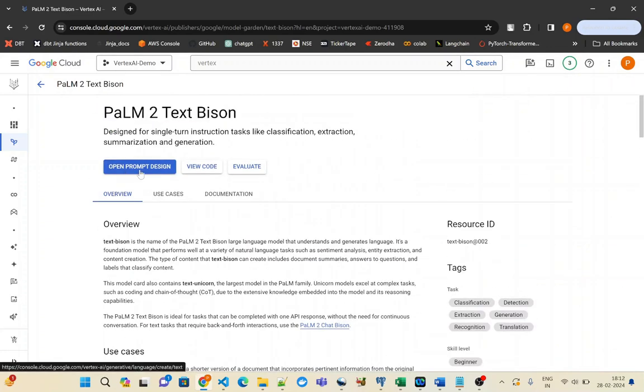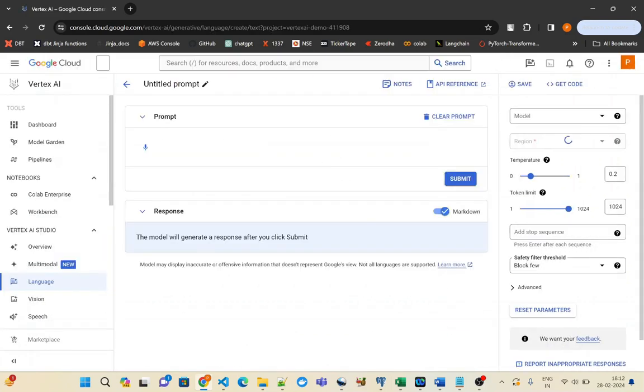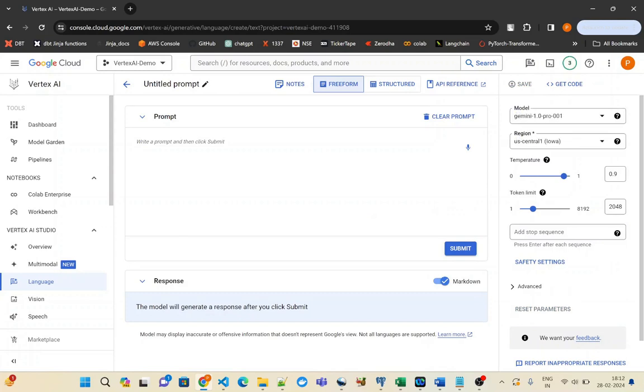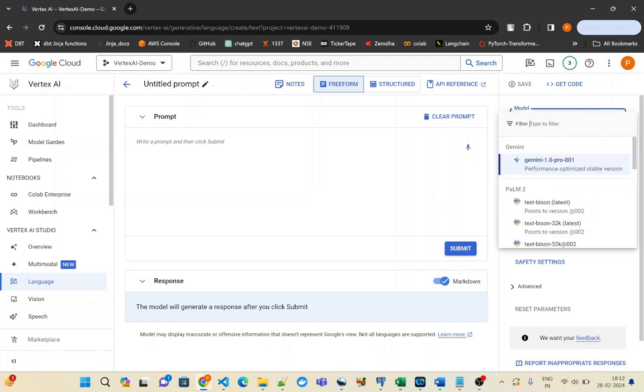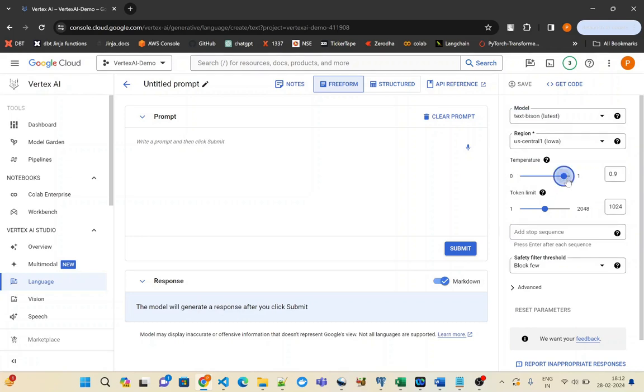So you can go to Open Prompt Design. Once you click this, a prompt screen will be visible. This screen you can use to configure or adjust the various parameters of your model, as well as for prompt designing and looking at the output of your prompt. So here you will need to again select your model. You can adjust these parameters however you like. These are similar to the parameters if you have developed any application using ChatGPT from OpenAI.